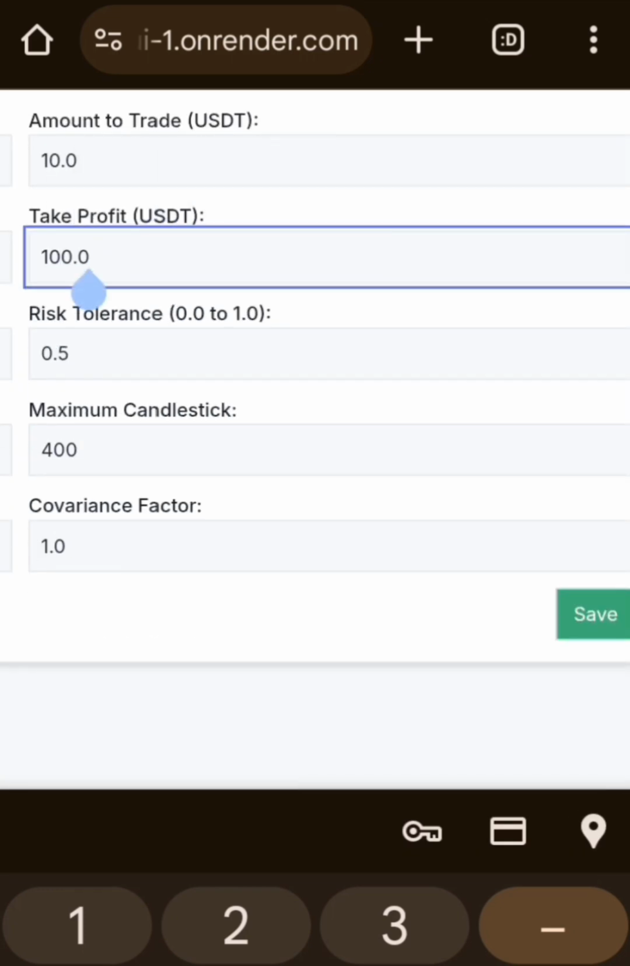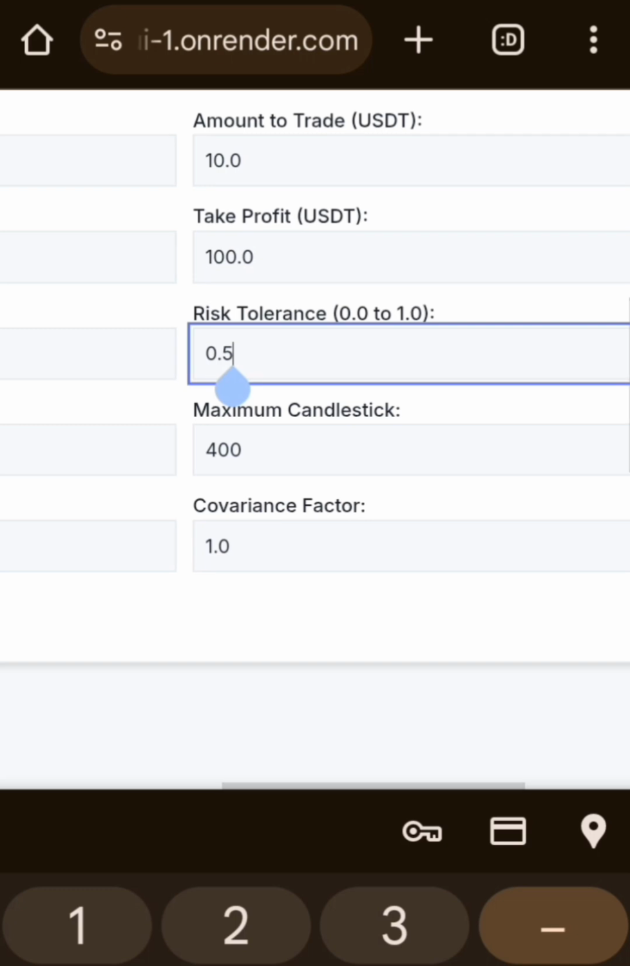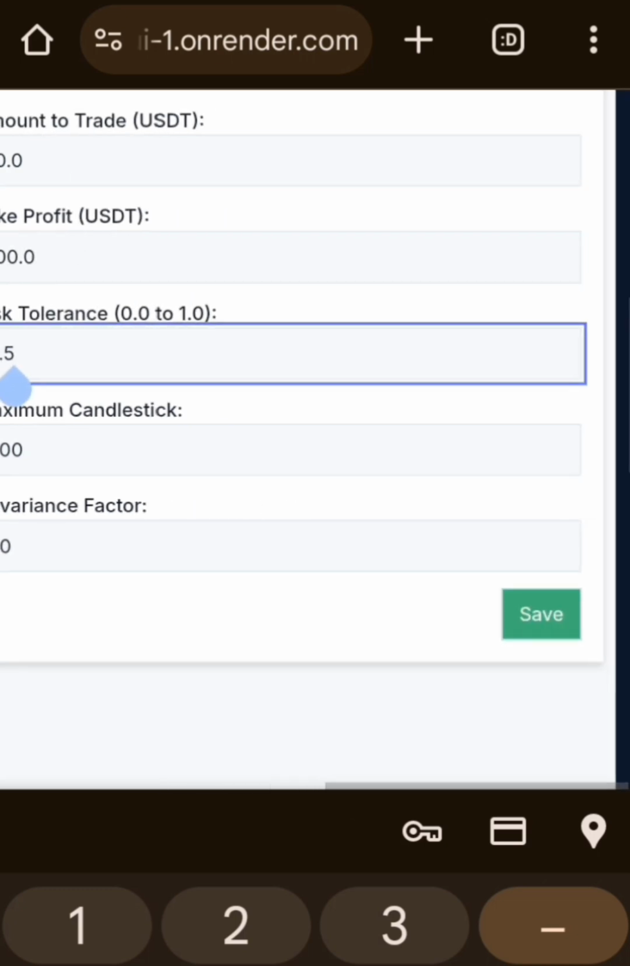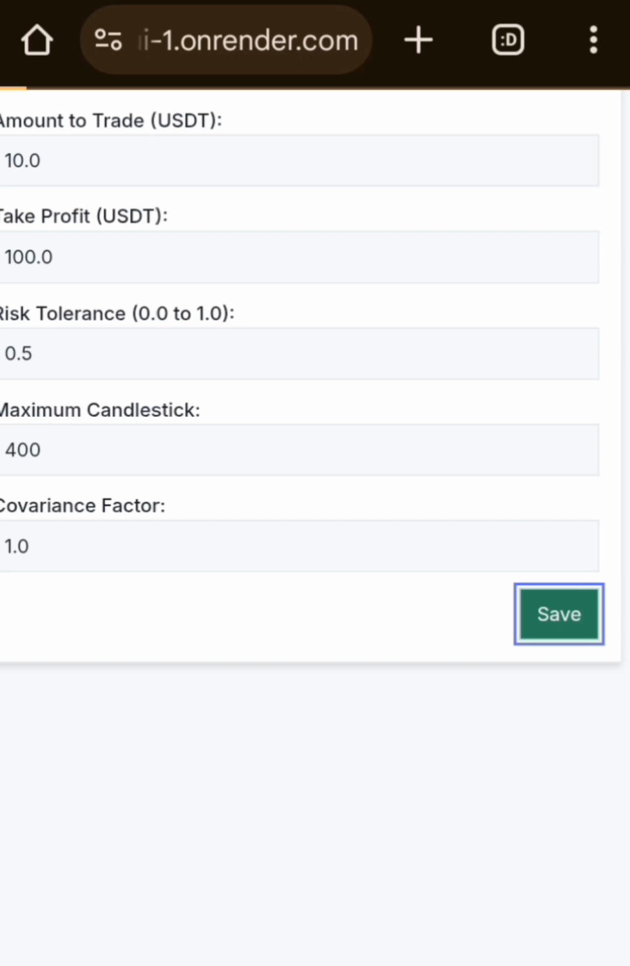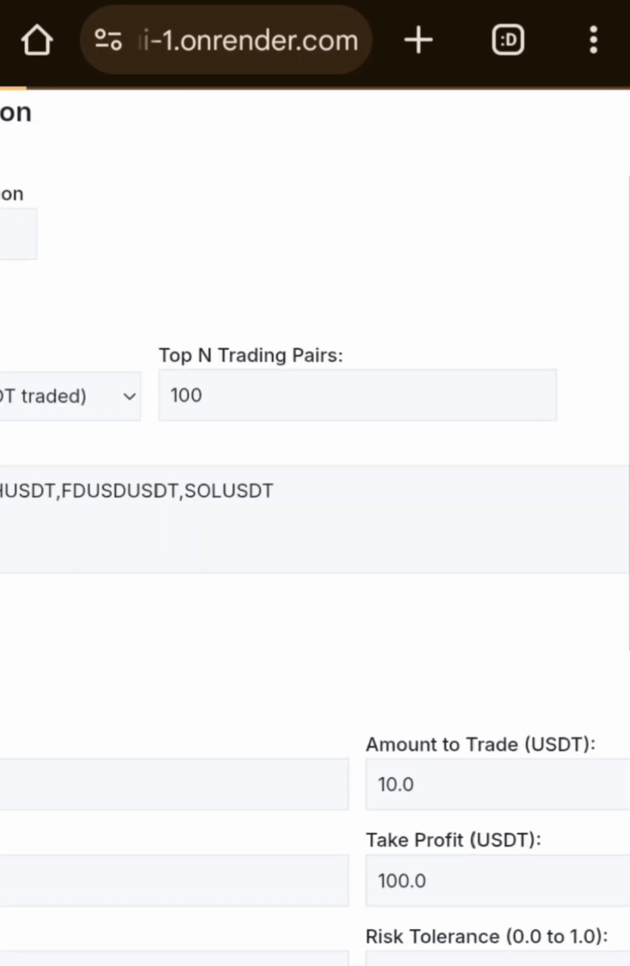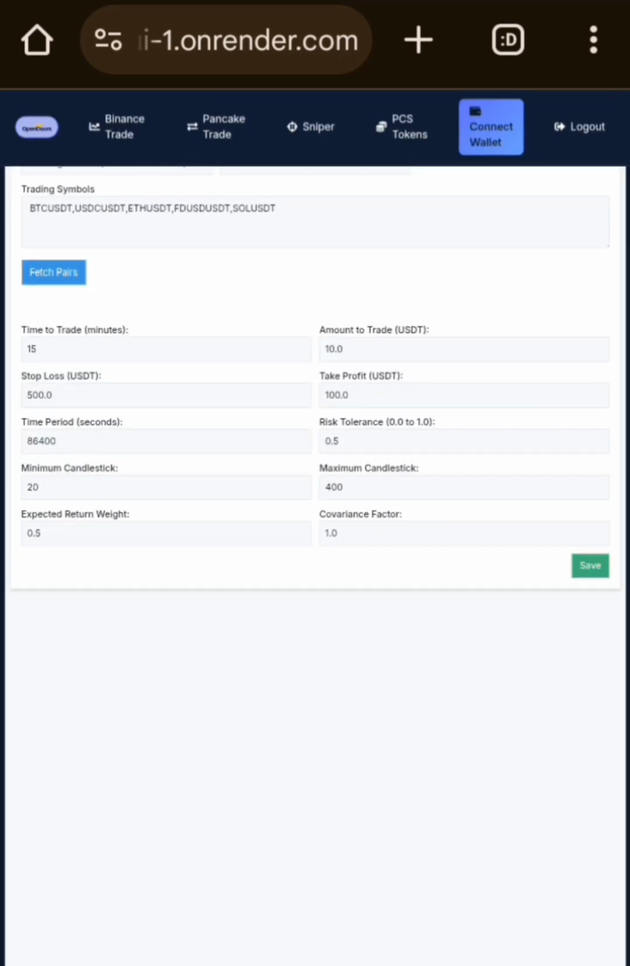Risk tolerance, put your percentage of risk tolerance and also your maximum candlestick and these covariant factors. Then you press save. Wait for the system to load a bit before it will take you to an interface where it will show saved. Okay, we've saved it. So that is that.